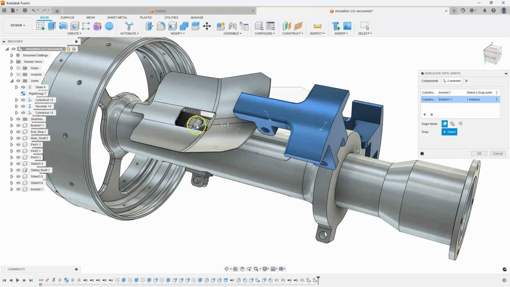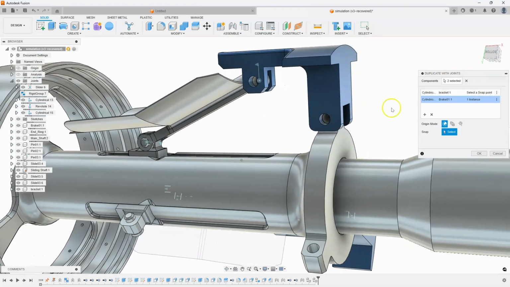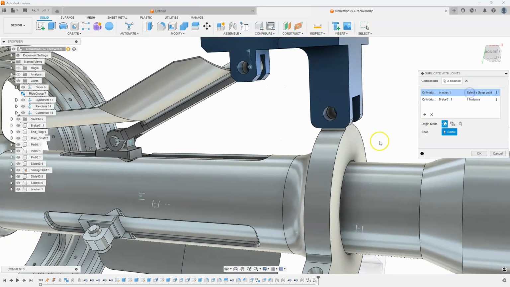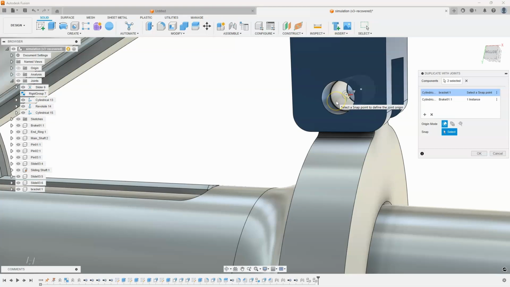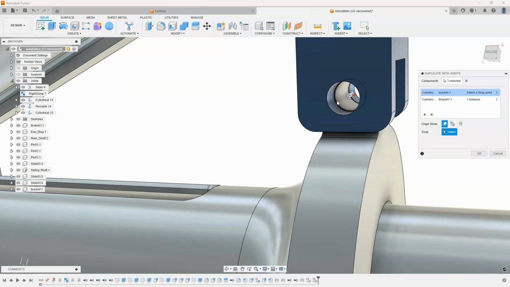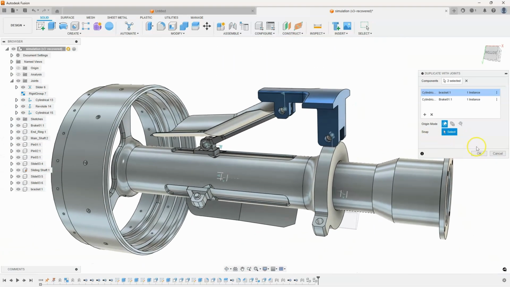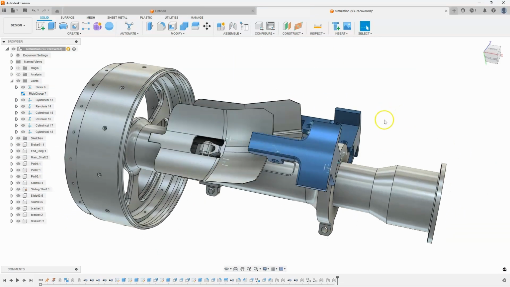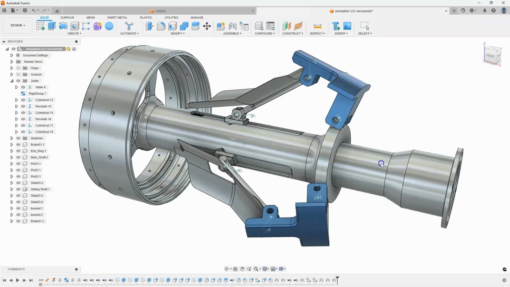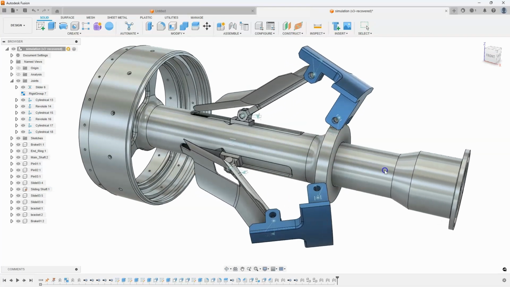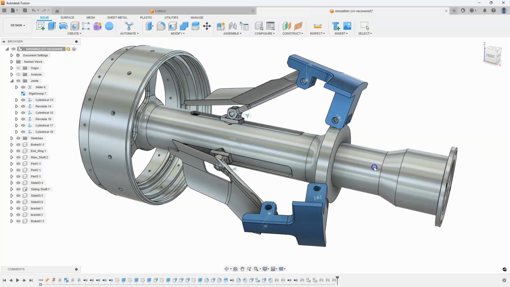So we've just told it where to go here. Now it needs to know where to go here. So I'm going to select a snap point. I'll hover over the cylinder and grab that midpoint. You can see there's a start, a mid, and an end. So I'm going to grab the midpoint there, say OK. And we've now just duplicated those two components along with the joints.